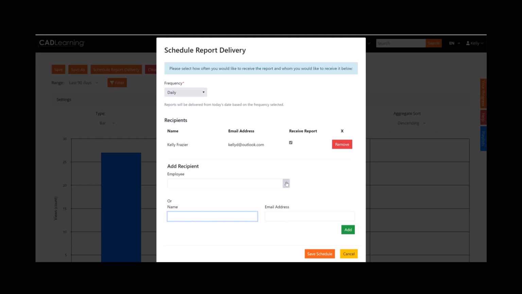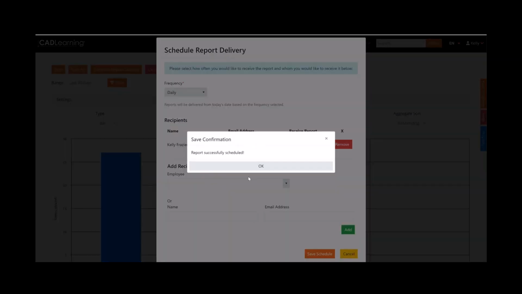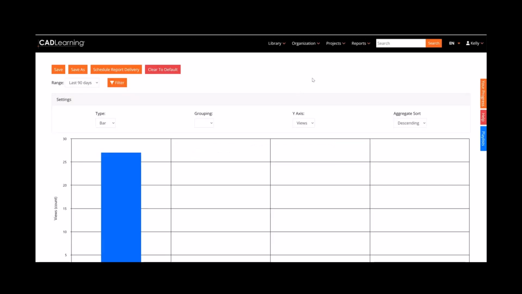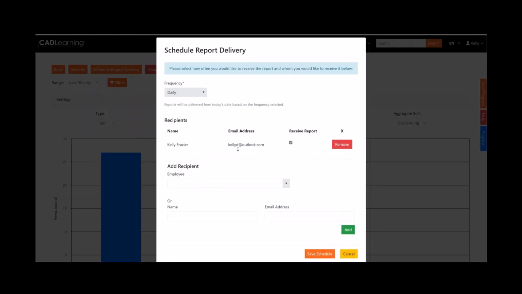So if it's somebody who is an existing user in the system, you can pick from the drop-down list. If it's somebody who does not exist, simply add them in to receive the automated email. And then save your schedule. Schedules can be changed, of course, at any time. So if somebody calls you and says daily is way too much, I don't want it that often, you can come back in here. It will have saved your changes and you can adjust it as you need to.